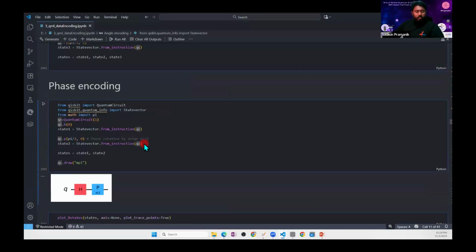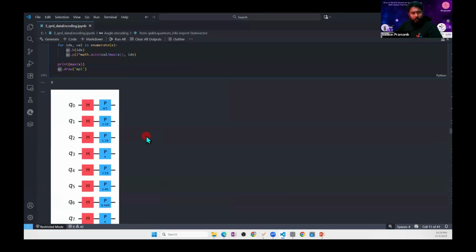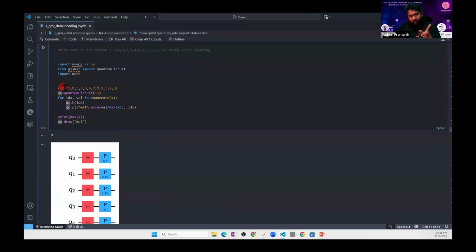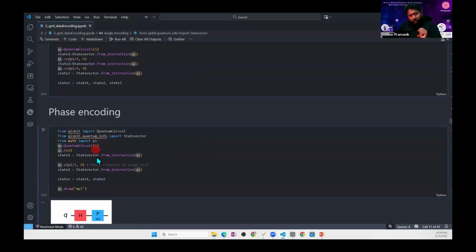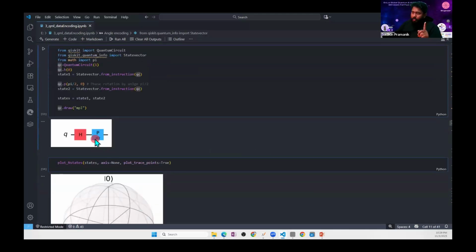Okay. So we understood what is phase encoding. Now, suppose you have this value. You want to put this value as an encoding. So how many qubits are you going to need? See, in one line, we can put a maximum of one value.